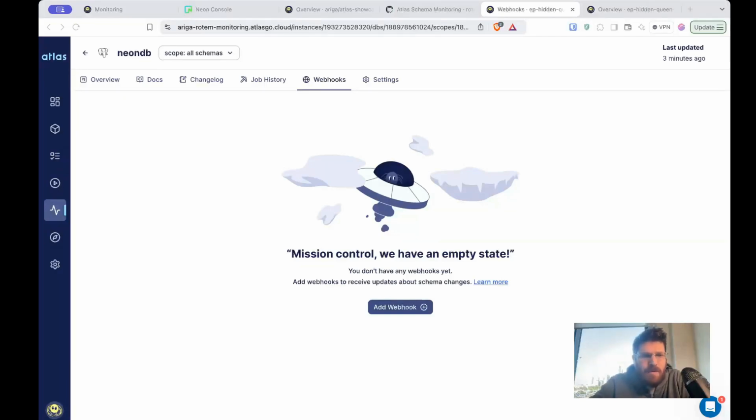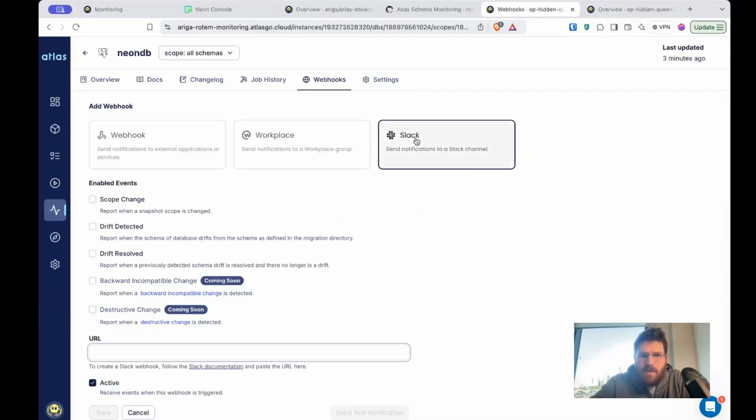Finally, if you have different teams in your organization that are interested in the way a certain database is changing, you can add a webhook, for example, to report to Slack whenever a specific table or database changes. So this concludes our video in which we have shown how to use Atlas with GitHub Actions to monitor the database schema of any target database.